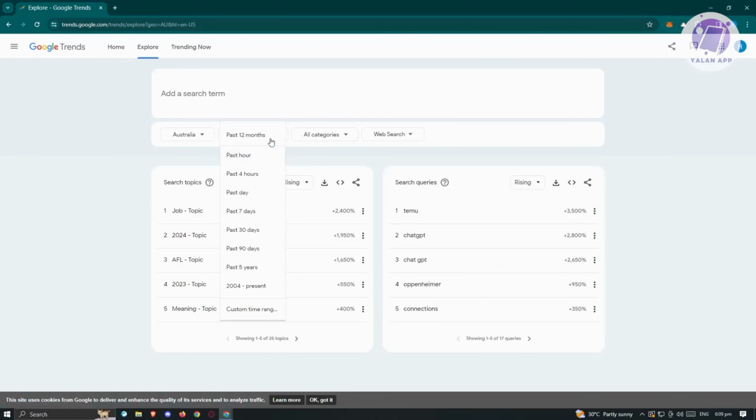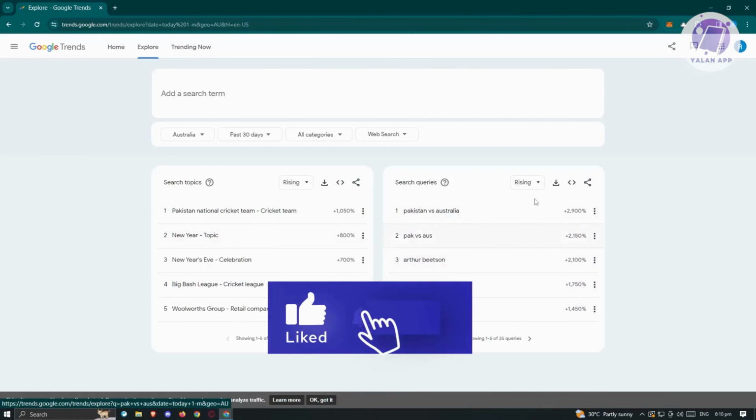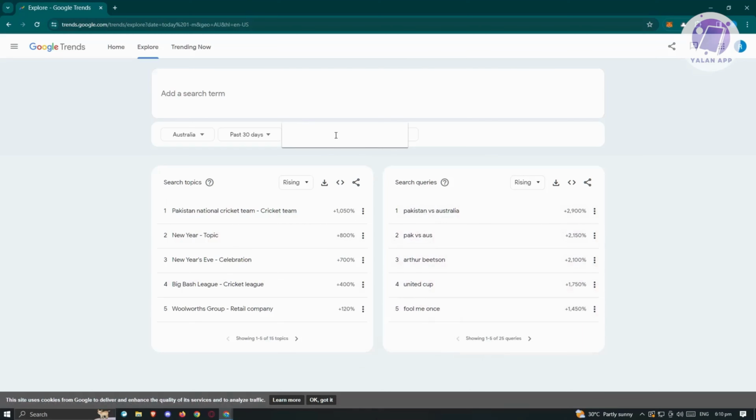Now, once you've chosen your country here, we could change the past 12 months to maybe the last 30 days, to get the most updated trends as of now. So currently we have Pakistan versus Australia, Arthur Beetson, Matty Cup, Fool Me Once, and a lot more of those search queries. Now, you also have the categories here.